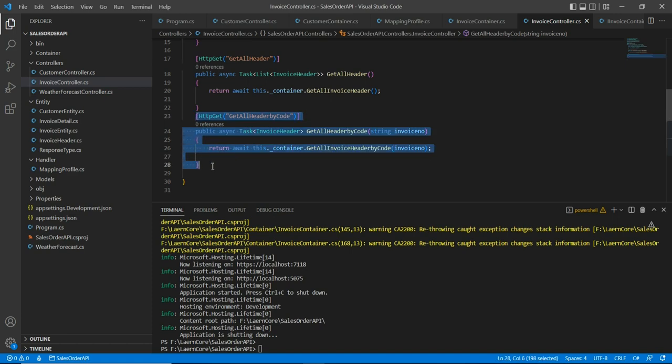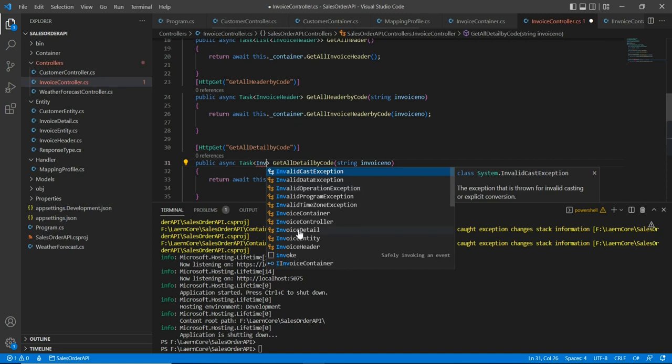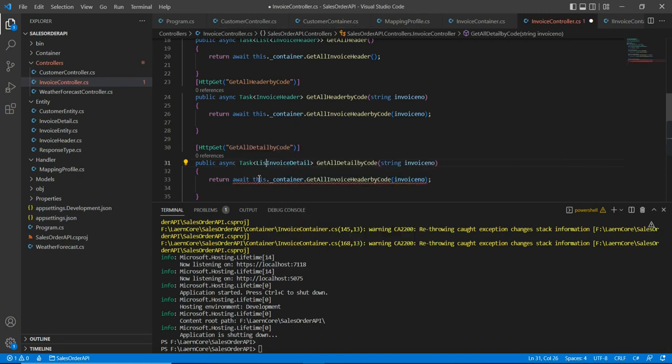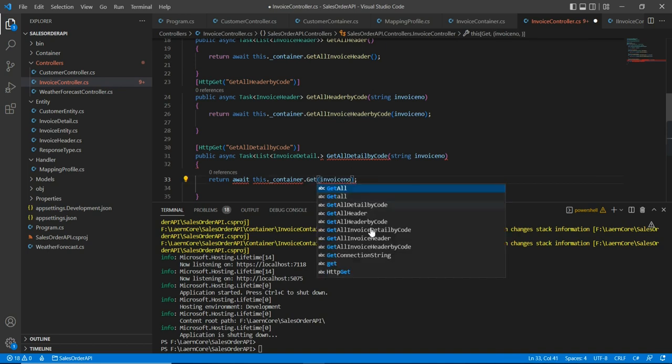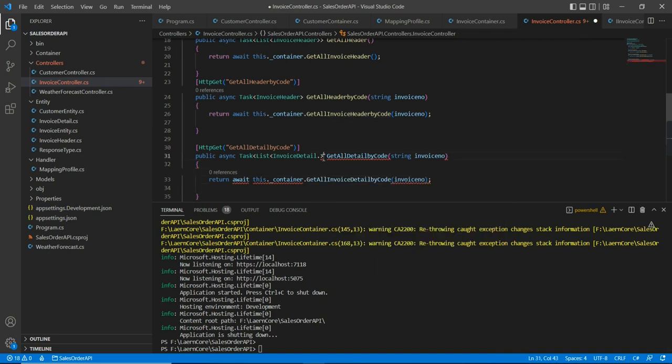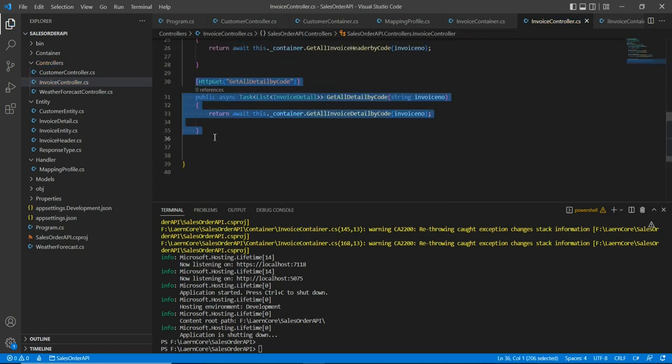Now let me move on to the third one. Get detail by code. So here the return type is invoice detail, and also it will return the list of records because we have more than one product for a single invoice. Okay, great. The next one is our save method.